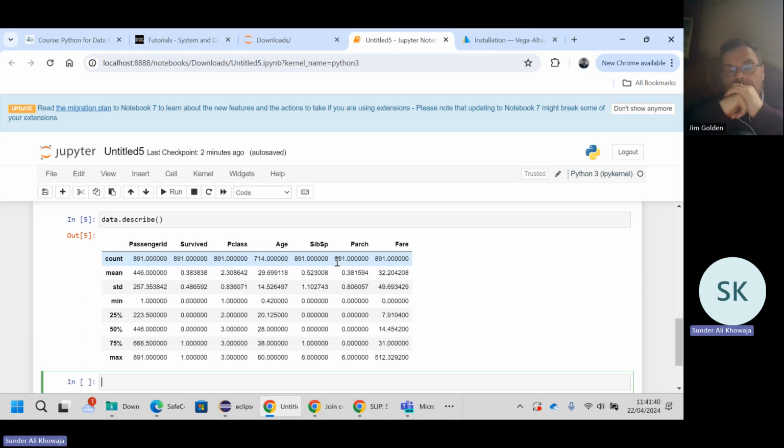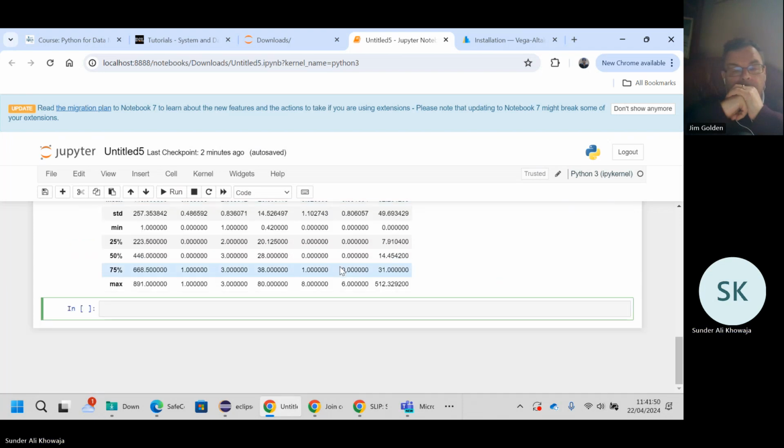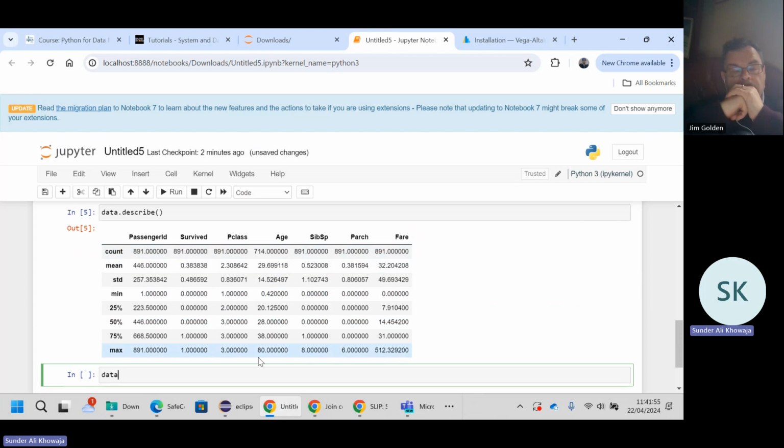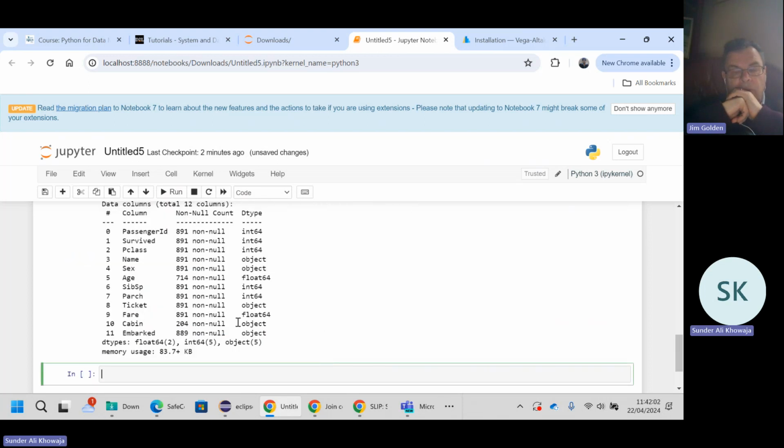Embarked is where they got on the boat, so Southampton, Cherbourg or Queenstown. It is missing two values, which is 889. Total values are 891. And cabin is missing a lot as well in this case. So it has only 204.